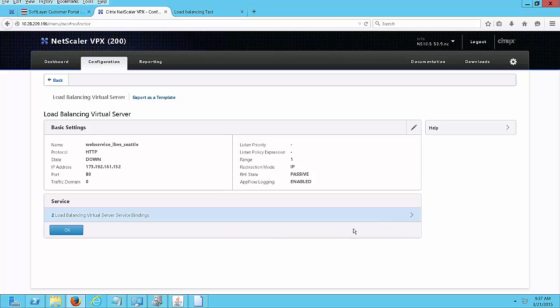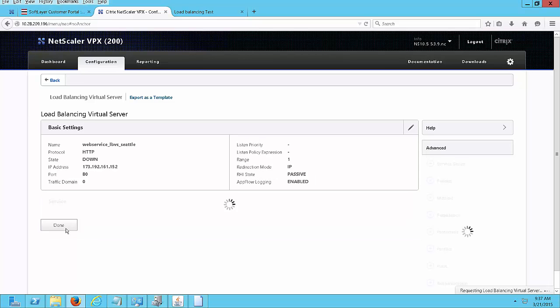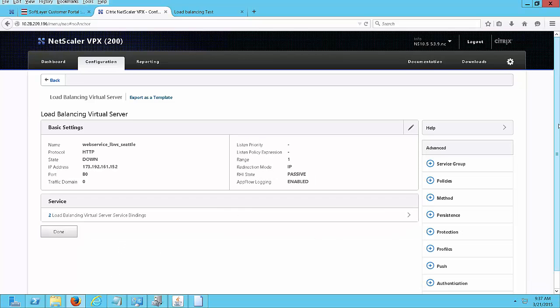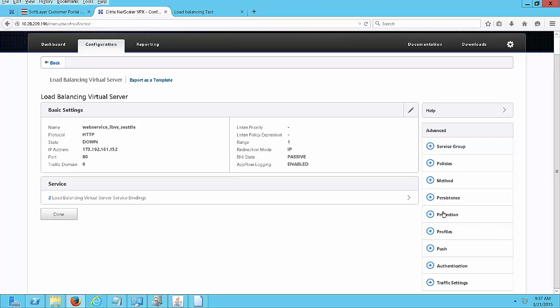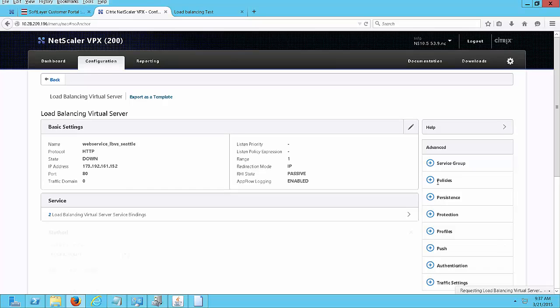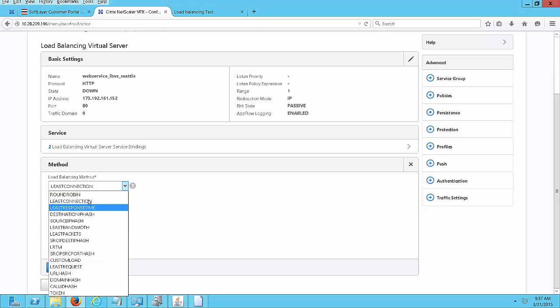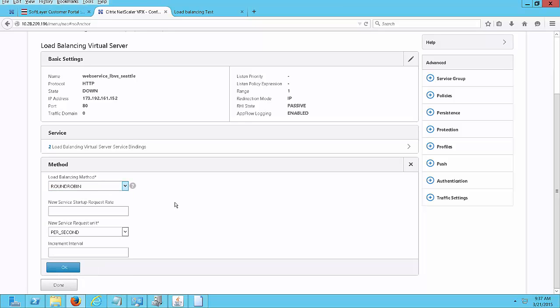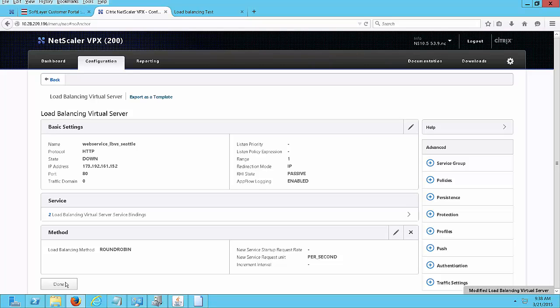So basically what we have at this point is two service bindings to the load balancing virtual server. We click OK, and then you see a whole bunch of options that you can customize. The only one that I think may be useful for now is the method of balancing, and we'll just use round robin. So ideally the load will be distributed one-on-one over the two services or servers. Okay, I'm going to click OK, and at this point I'm done.